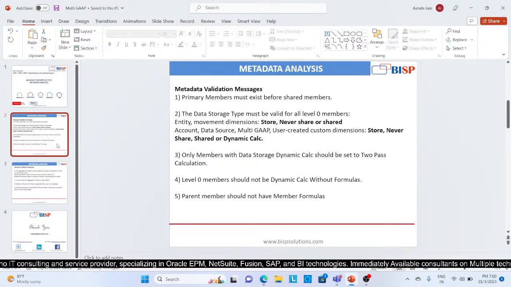When we enter the metadata into our FCCs application, all the zero level members and the parent members have some specific properties which need to be taken care of. If we do not take care of such member properties, we will get some errors. So today we will be discussing those errors only. If we provide wrong properties to the members, what error messages do we get? Let's see the messages that we will get when we import the metadata with wrong member properties.